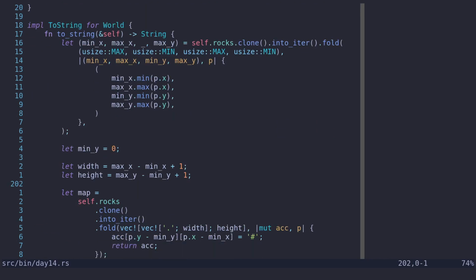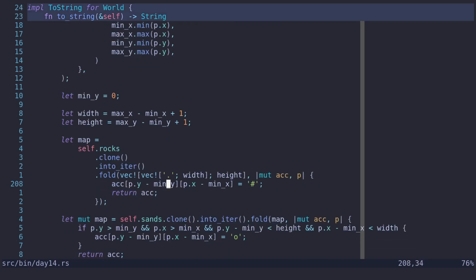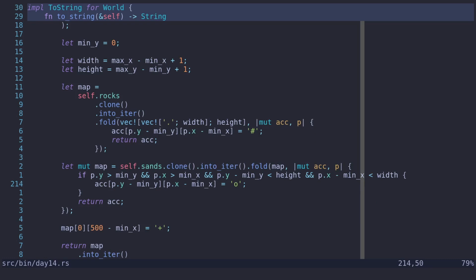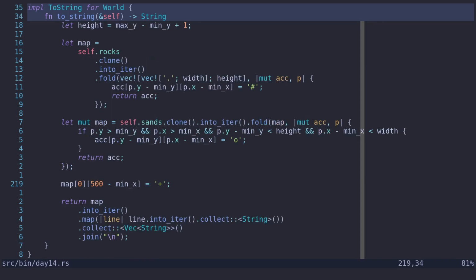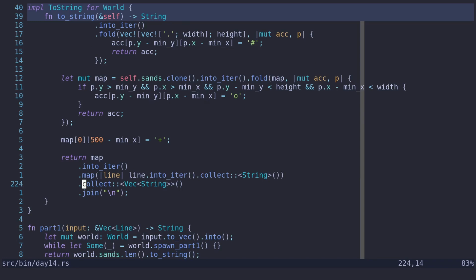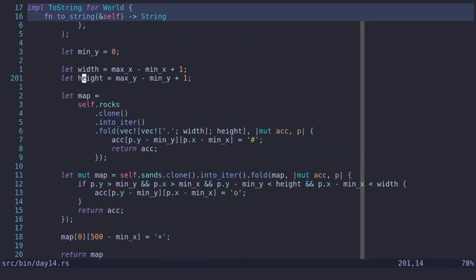It will just display the world as a matrix of characters, so it will use the hash symbol if the xy position is in the rocks hash set, and it will use an O character if the XY position is in the sand's hash set. Then I use this plus for the 0500 position, and just return a string so we can visualize it.